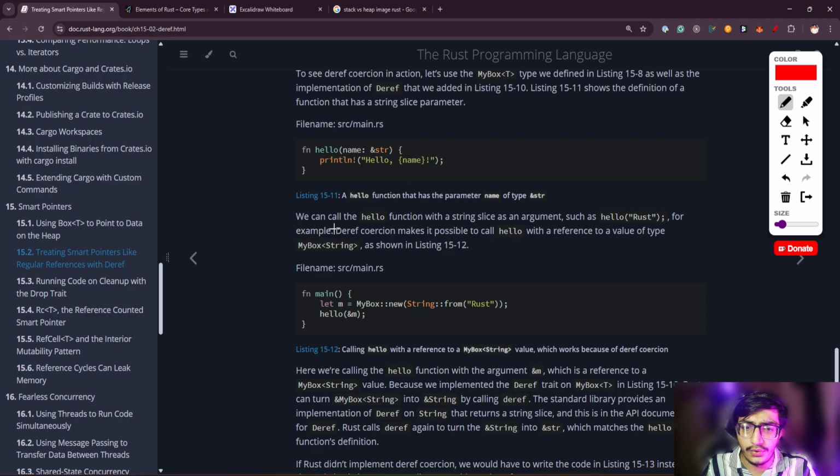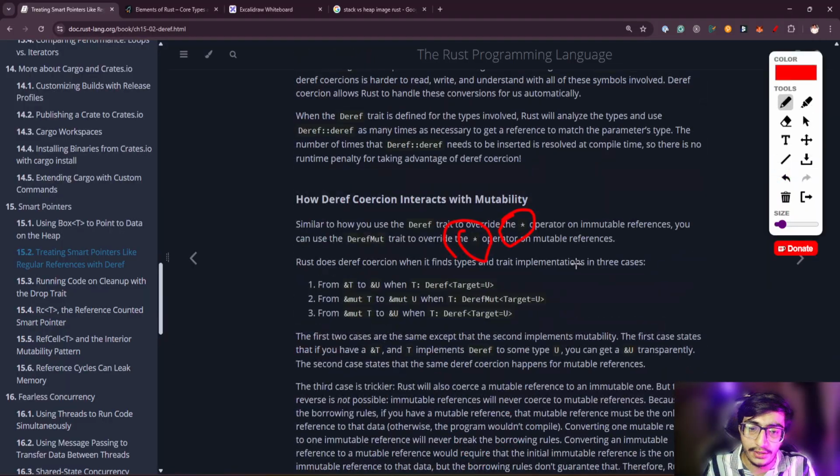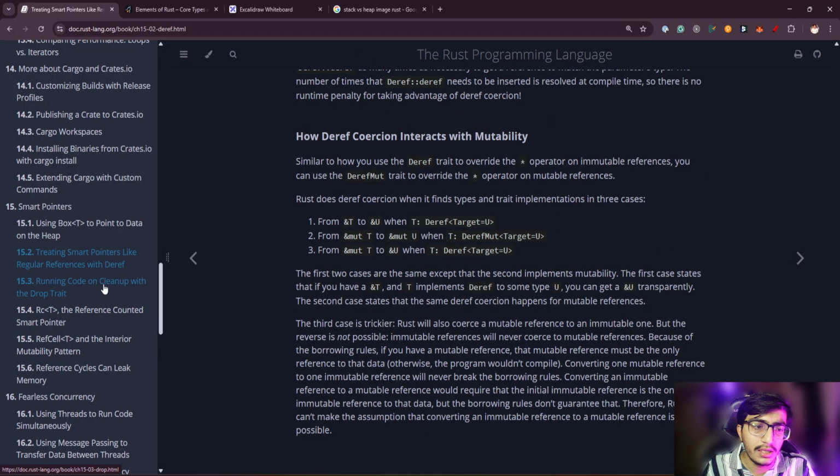It's pretty easy for you, because in Rust we can call the hello function with a reference to a string slice as an argument, such as hello Rust. For example, deref coercion makes it possible to call hello with a reference to a value of type MyBox String, as shown in the listing. They have implemented deref coercion and then it's working perfectly fine. So this is pretty much it. Let's move to the next concept, the drop trait.